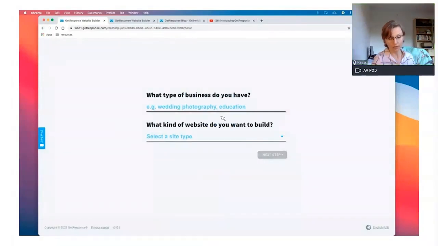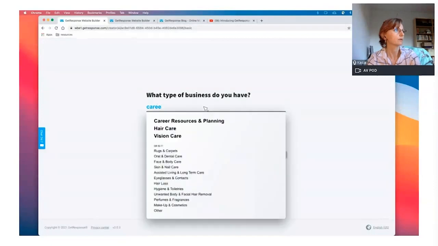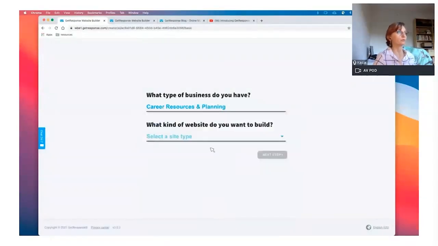And for this one, we're going to create a website for a career coaching, career advice business. So we're going to ask you first what kind of business you have, and then we're going to provide you with some options that you can choose. If you don't find the exact keyword that describes your business, that's fine. All you need to do is just pick other, and the website builder is still going to create the website for you. So I'm going to go to resources and planning.